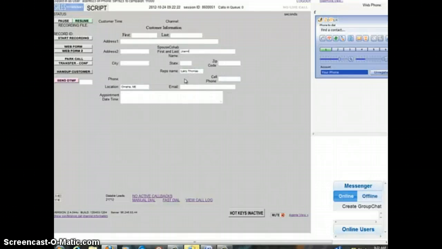So again, very important, fill in all the blanks before you transfer the call to verification, which we're going to show you how to do in a minute. Now, this is your start and stop button, pause and resume. Whenever you're ready to start taking calls, all you do is click the resume key, and the calls will start coming in one after another.